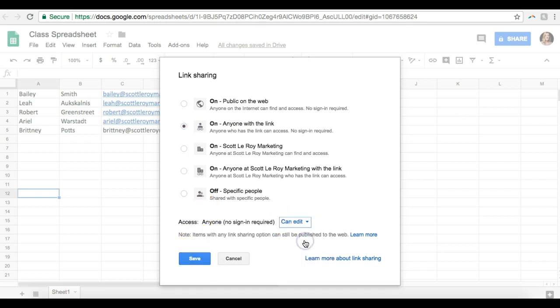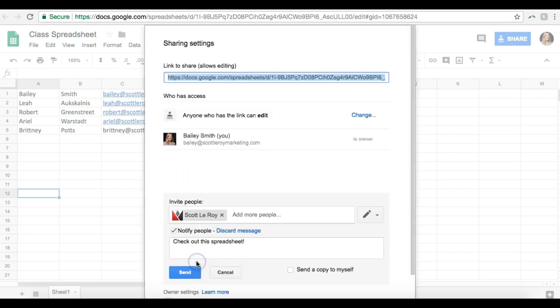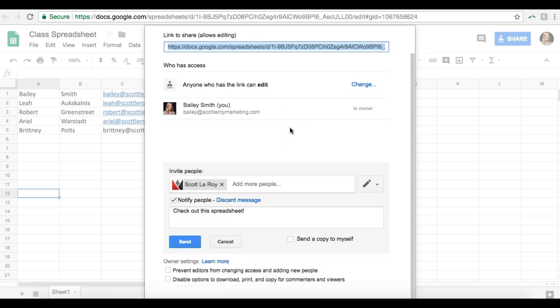Okay, perfect. So anybody who gets this link now that I've changed, I'm in the link sharing section. Anybody who I send this link to, it says access, anyone, no sign-on required. So basically anybody who gets this can edit, can comment, can view. So before it was set on view, they could only look at the document, but if I change this to edit and click save, oh actually, there we go. There we go. Anybody who has this link can edit it.